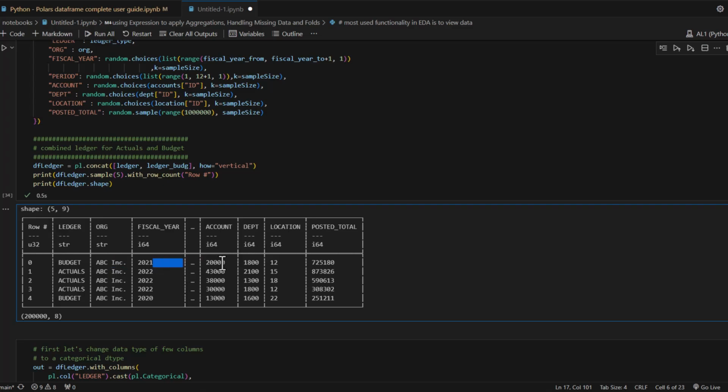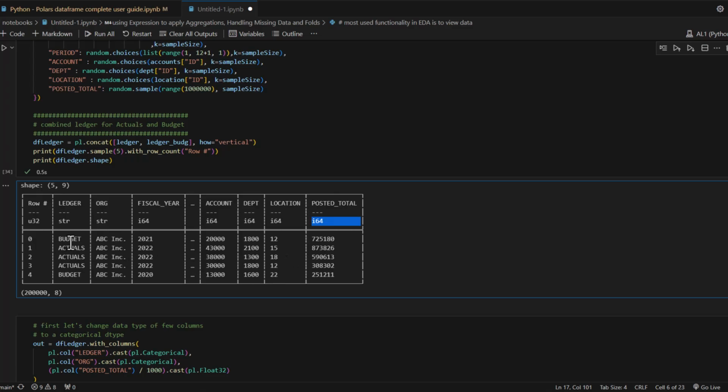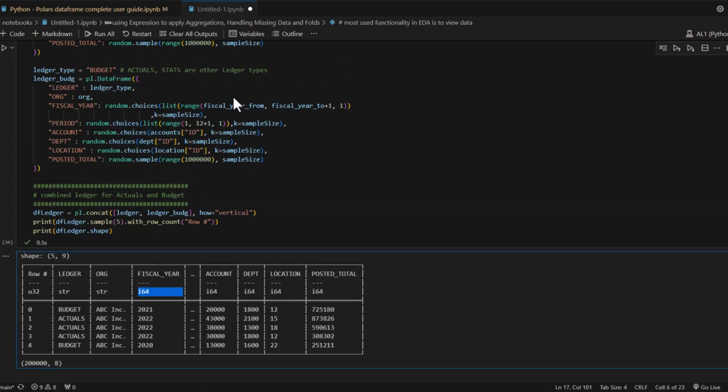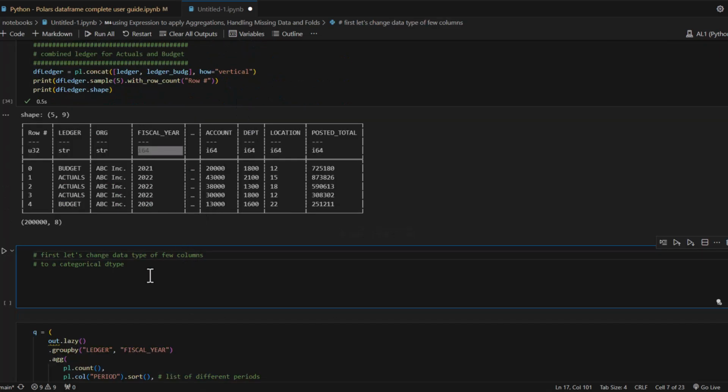As you can see, it has fields called ledger, organization, fiscal year, and accounting period, and it reuses a couple of the values we created in the account, department and location data frames. And I included a numeric field called posted total. These are again random values so that we can work with them. If you notice, I created another similar data frame for budgets. So now we have 100,000 rows for actuals and 100,000 rows for budgets. Now we have enough data to work with.